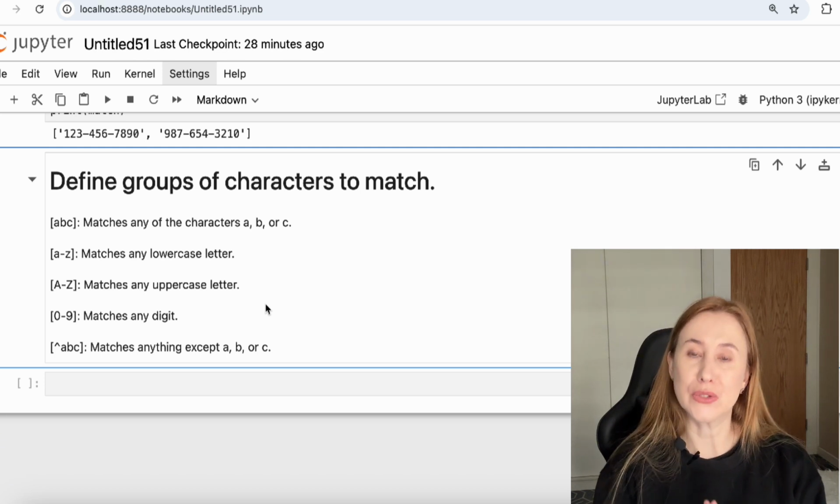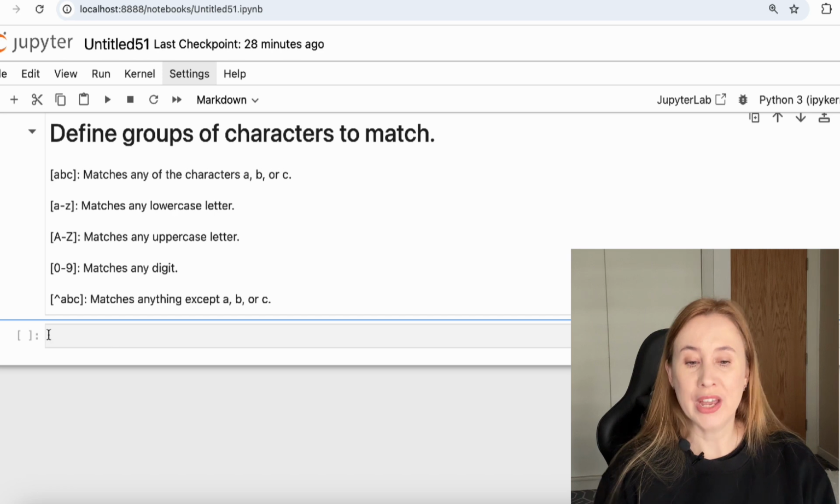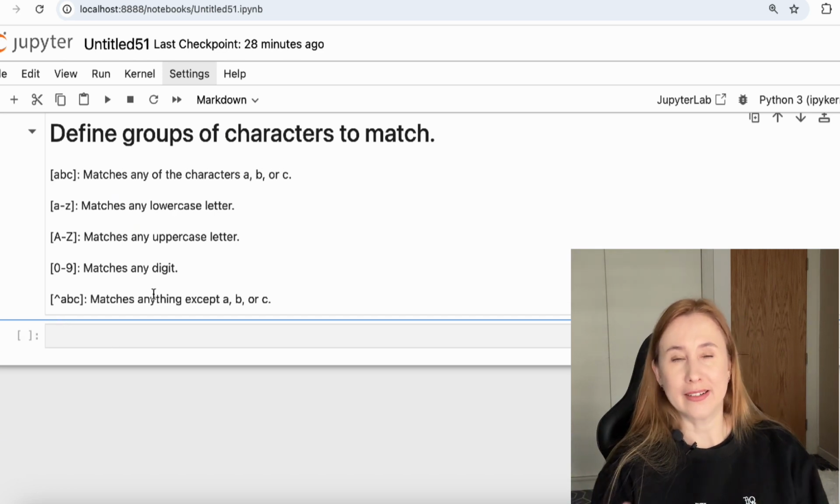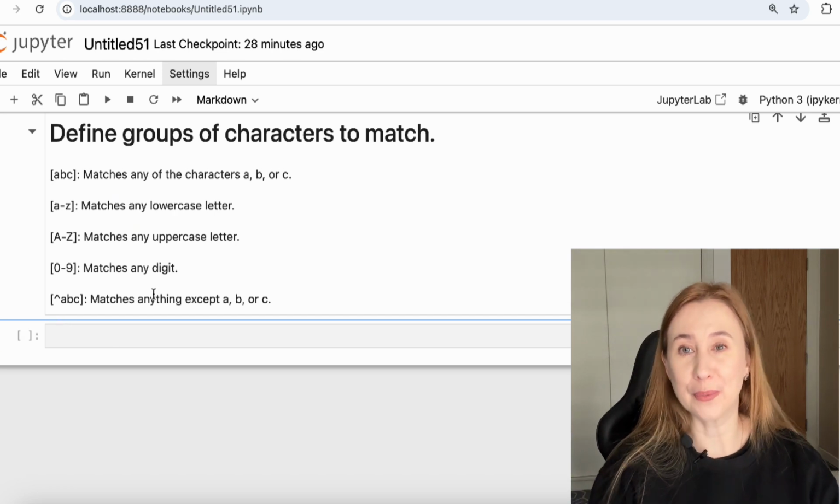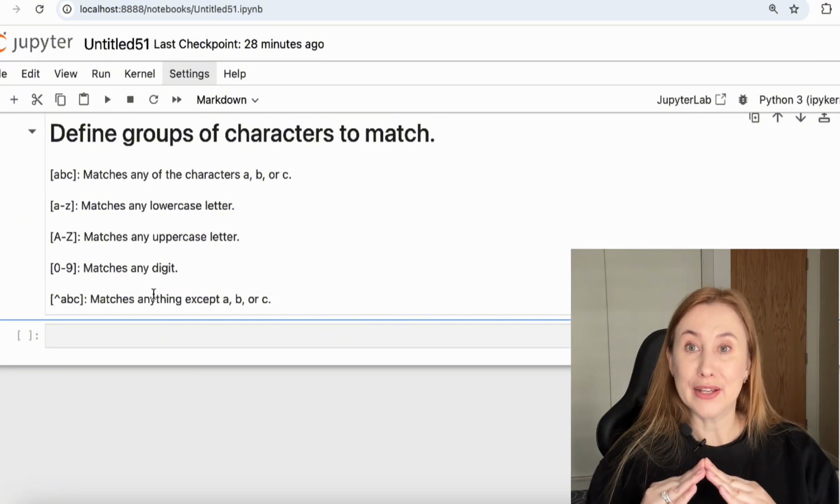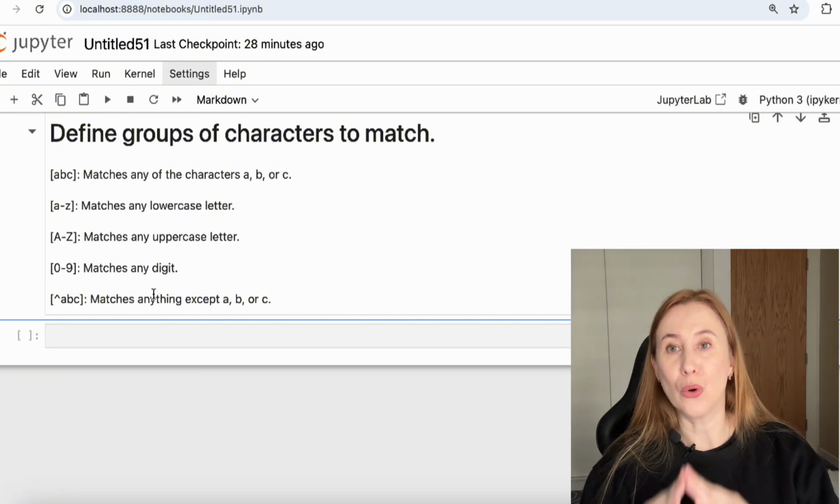To match anything except for ABC, you use again your square brackets, but you use this hat sign, which is called caret. I don't know how to properly pronounce it. And this hat sign says anything but, or except.